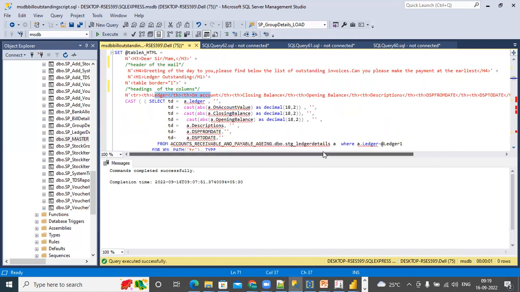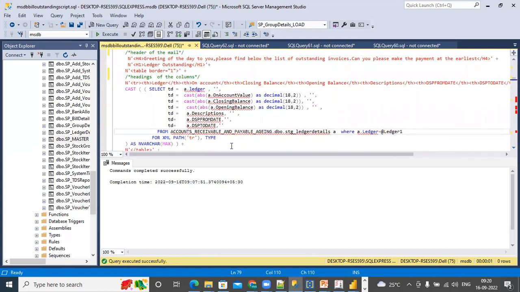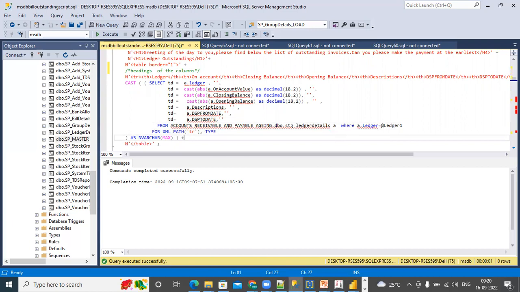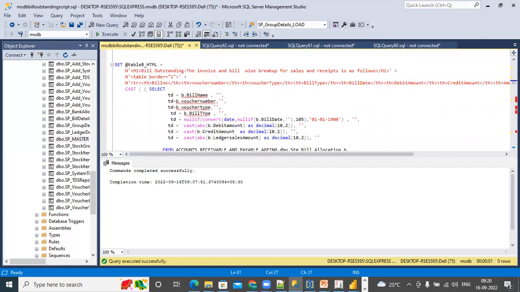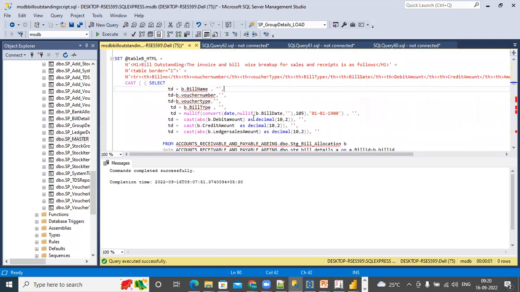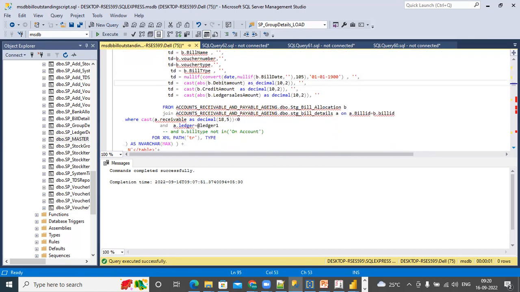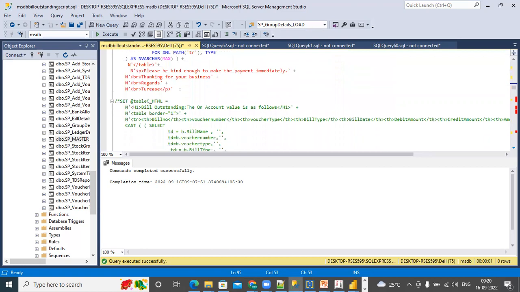So just follow it, and then simply choose your ledger details from this particular table, where this ledger matches this outstanding. And this is for XML path. Here, type this, right? And this comes down to the end of the table. Similarly, you can add the second table if I want to send the bill outstanding. So I've done it here, right? Right, and I went down here.